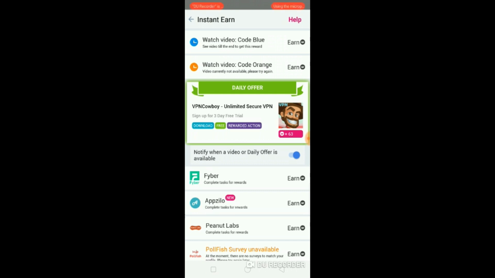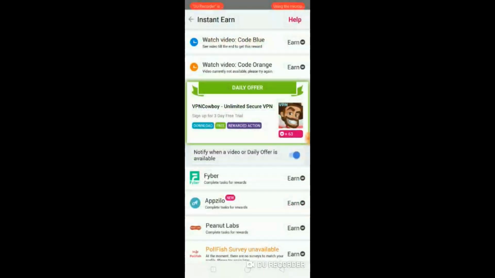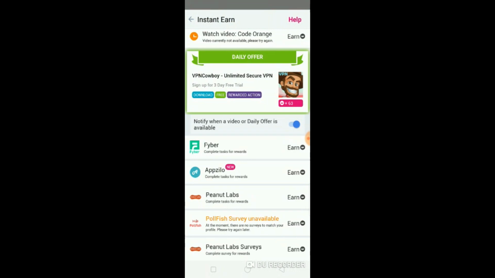Then the next option is Fiber. Here different tasks or surveys are available. We can complete the survey, download an app, or play a game to complete the task. Then we will get coins instantly. Then the next option is Appzilla. Here different tasks are available with different options to get earnings.